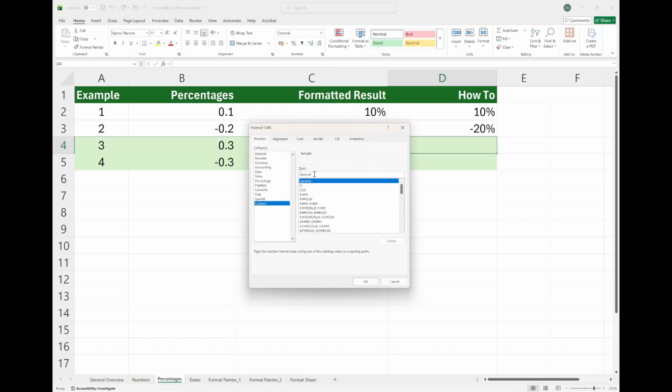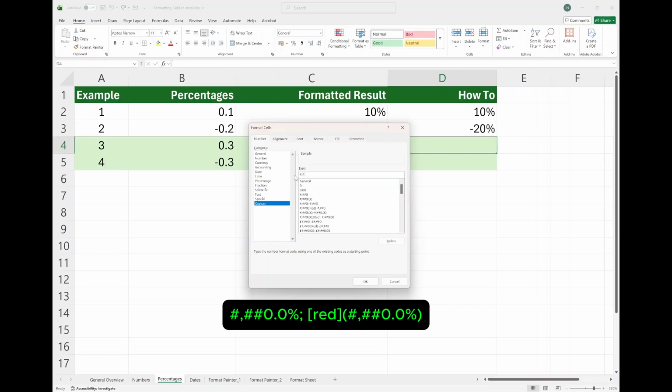And again, for this type, what we are looking for is hashtag, comma, hashtag 0. And then we input 0.0%. We can reduce the number of decimal places by taking away the decimal point. If we want to show the decimal point, we can put in 0.0%. And this is how the number will look like if it's a positive number.